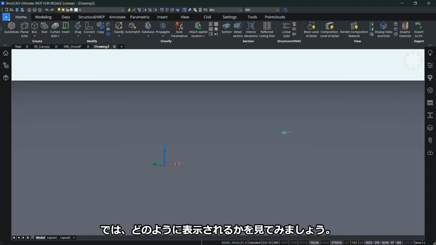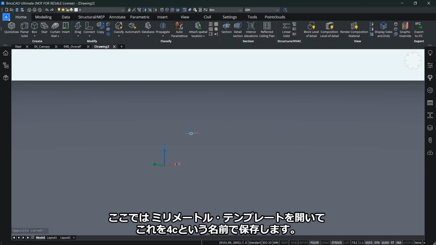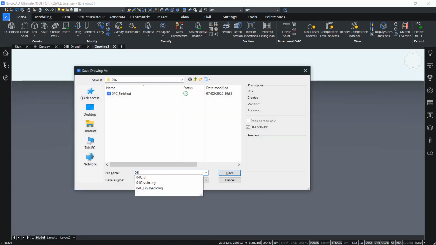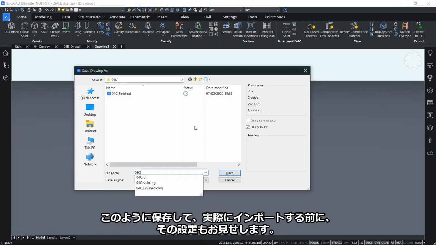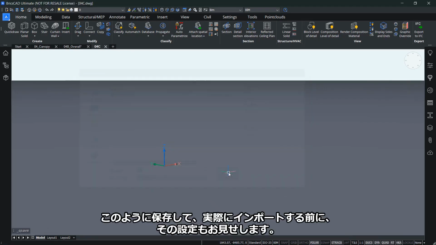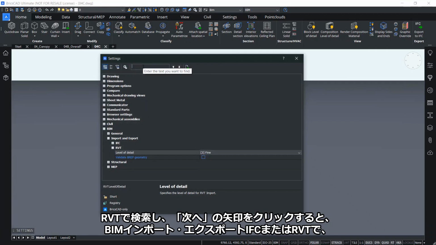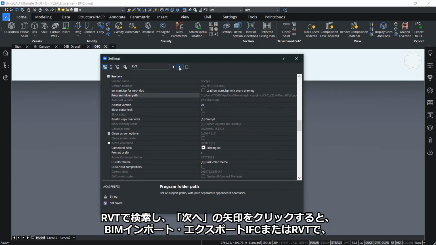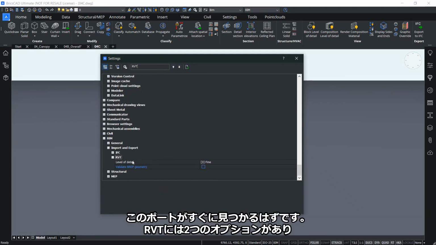So let's show you how this looks. Again, here I have a millimeter template open, and let me save this as number 4C in the folder 4C. Before actually importing, let me show you the settings as well. If you search on RVT and then click on the find next arrow, you should fairly quickly find this: Import, BIM, Import/Export, IFC or RVT.